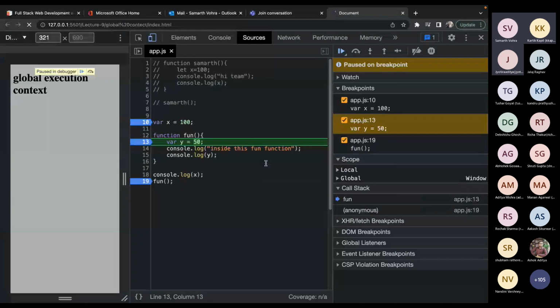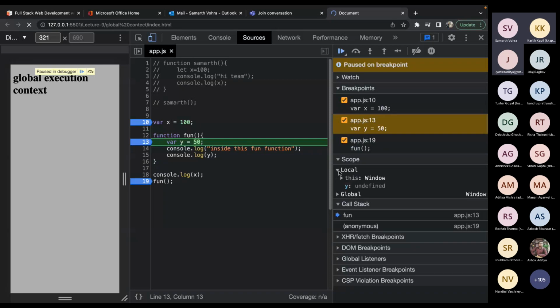What would have happened inside this fun function is that before the start of any of the code, because I'm on line number 13, we are just inside the function. We have not run any of the lines inside the function, right? So the variables as well as all the functions would have been scanned. So if I check inside my local scope, I'll explain it again, just listen to this line right now.